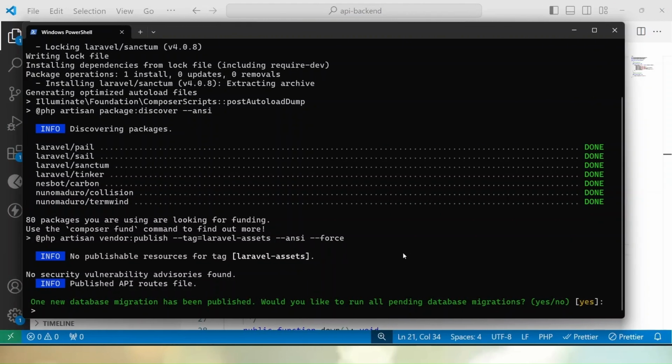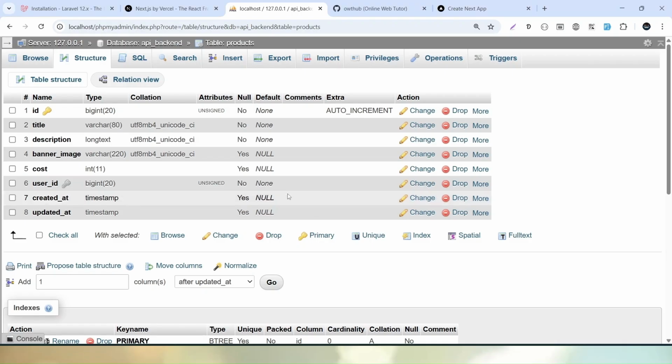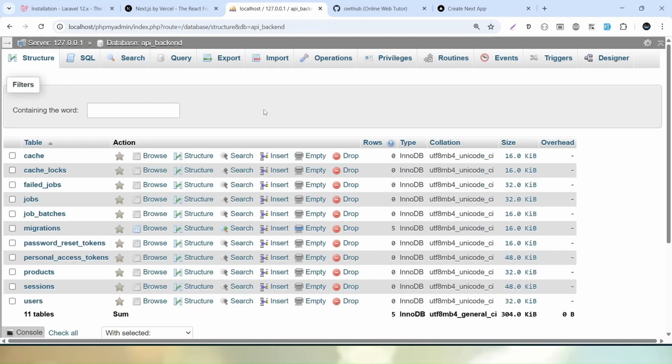Now we can see it is asking a question: one new database migration has been published. Would you like to run all pending database migrations? I'll go with the default value, so just type yes, hit enter, and now, as you can see, it has successfully migrated one more table, personal access tokens. To verify, if I go to the database and click here, we can see inside our database one more table, called personal access tokens.